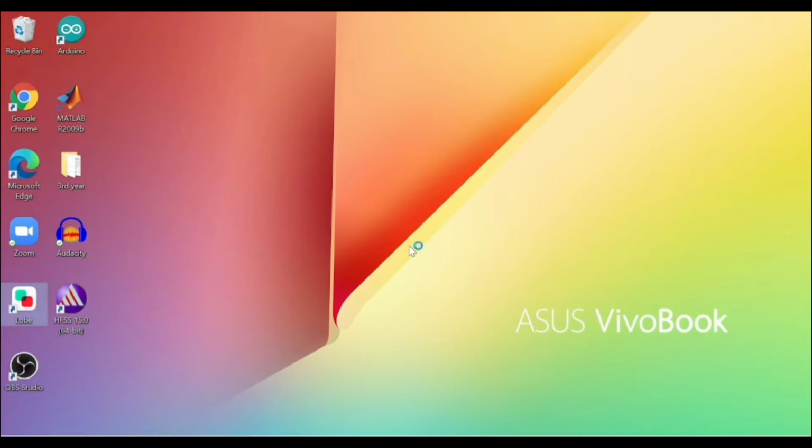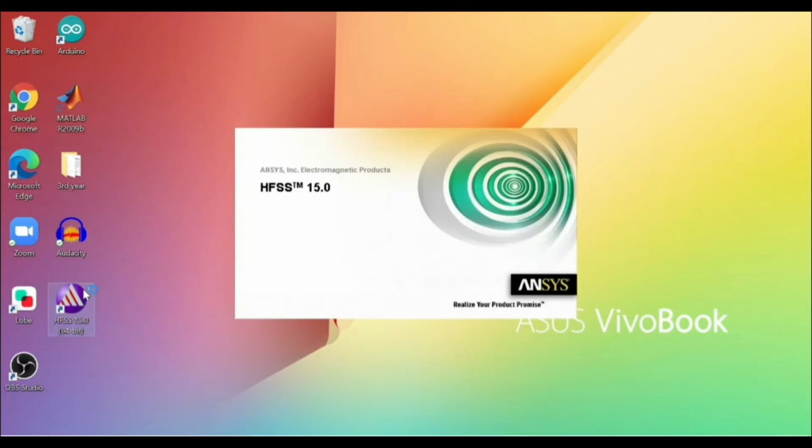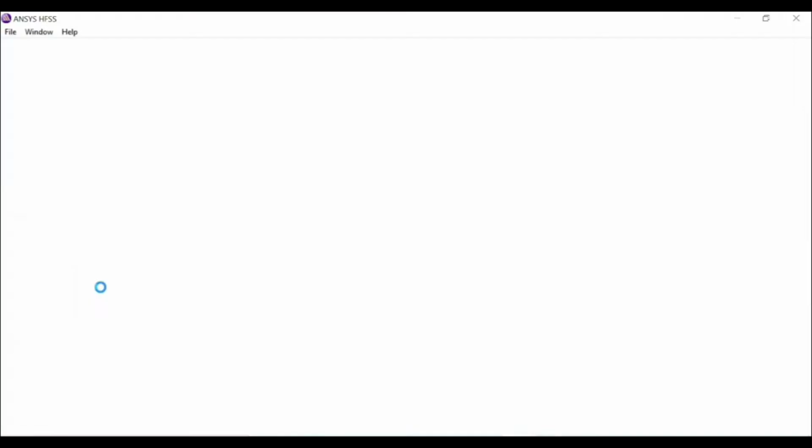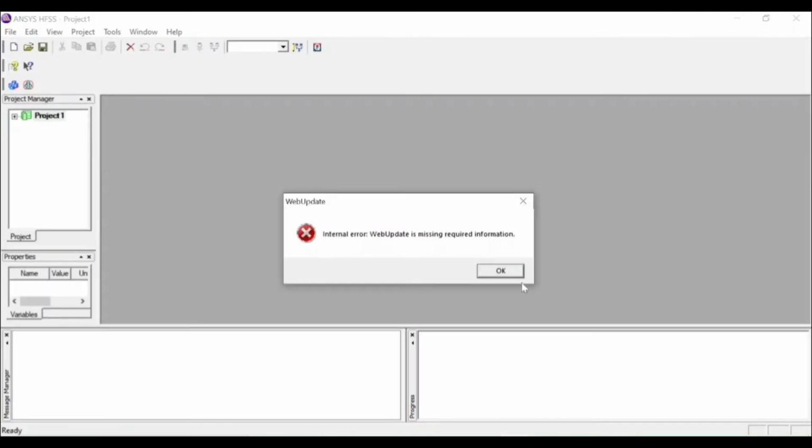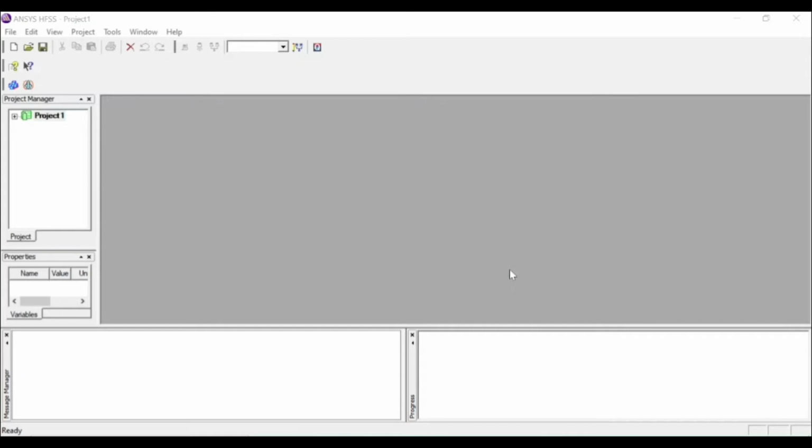Today I am going to show how we can design a horn antenna using HFSS software. To be more specific, I am going to design a pyramidal horn antenna. To do this, first of all you need to open your HFSS software like I am doing here. I have already done a video on how to install this. You can see that video.